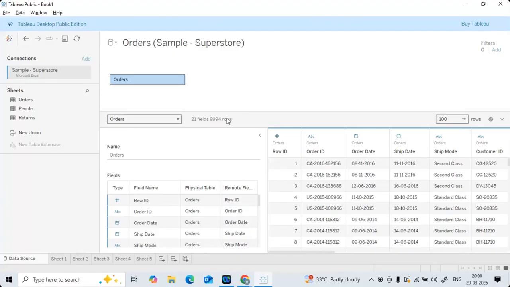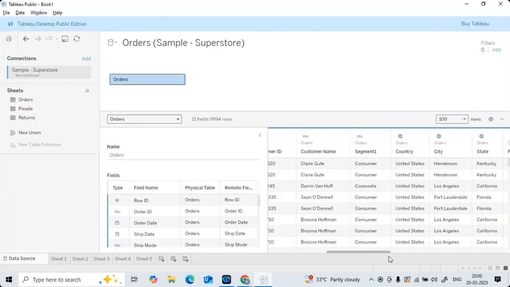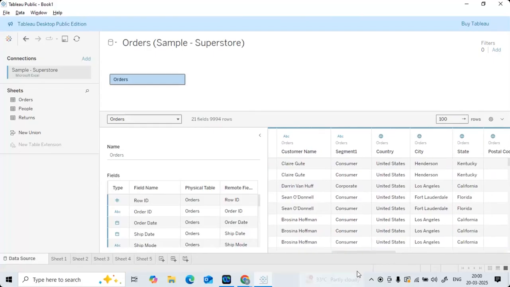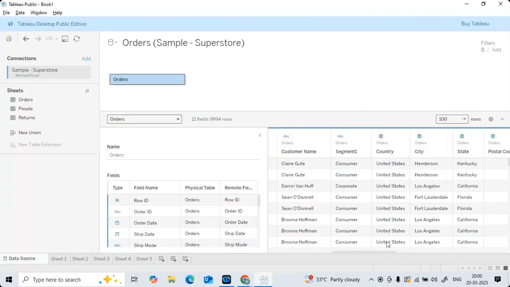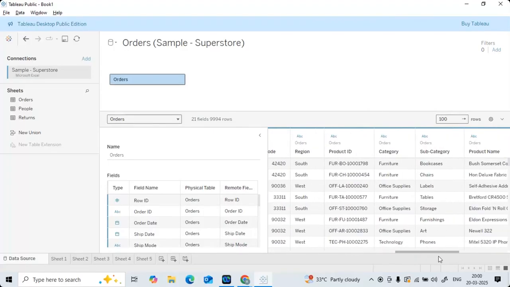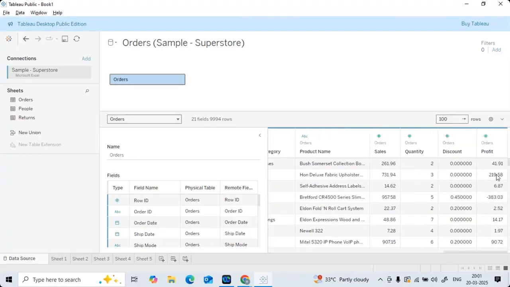9,994 is the total count of rows available in this table. Okay, fine. Now, out of these 9,994 rows, if you look closely, there is a column called segment. There is one more column called profit. Where is that profit? Here is the profit.